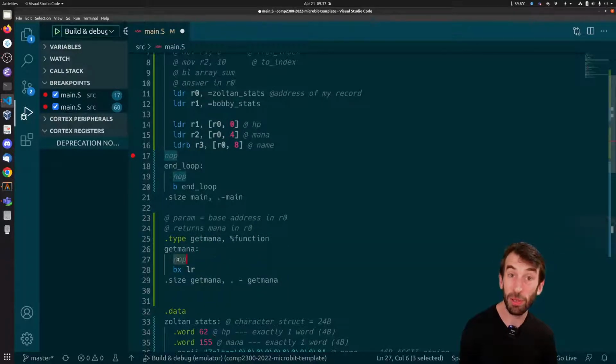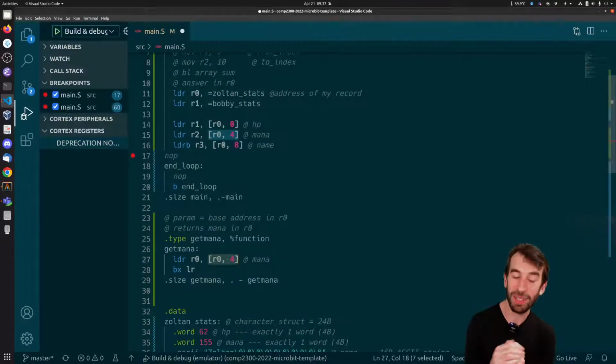So I told you all you need is the base address, and I'll tell you why. Because once I've got the base address in R0, I can do a very simple operation to get that mana. Now, no matter what character struct I have recorded with R0, this instruction is going to retrieve the second word in that struct, which will be the mana record, and put it into R0.